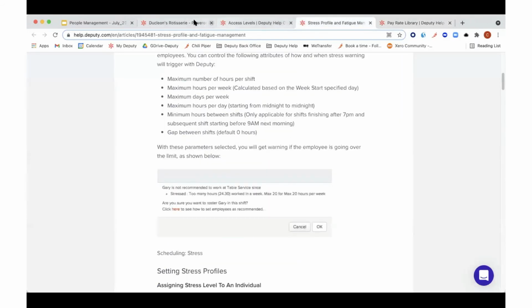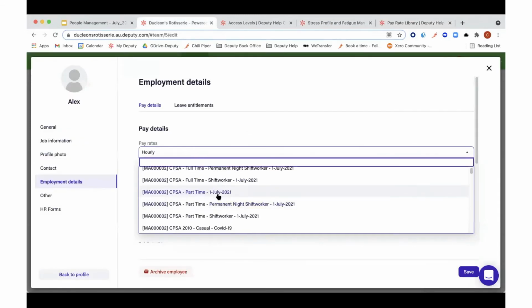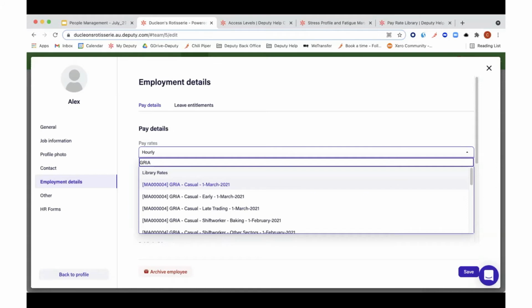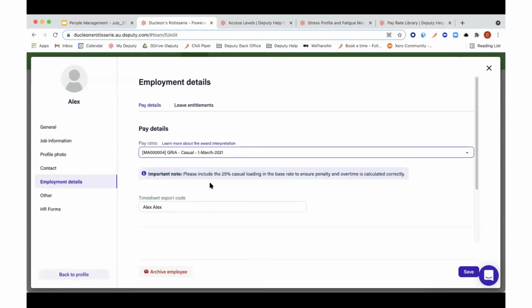Now, let's say that we do have a specific award. We work on the GRIA award, for example. And then we have the different types of award. We have casual, 1st of March, early, late training, and so forth. Let's select casual, 1st of March, 2021. We usually recommend using the latest award, so using the date right here, as this will have all the latest updates that come from Fair Work Australia. So let's click on that.